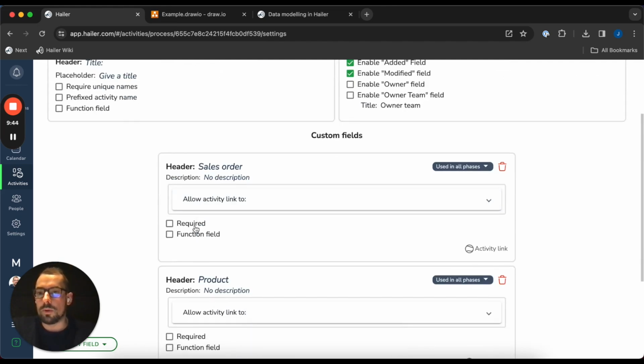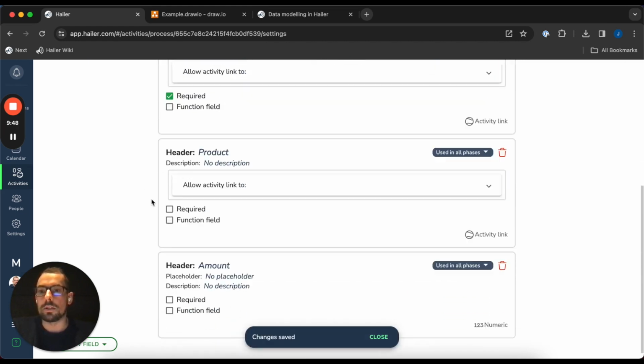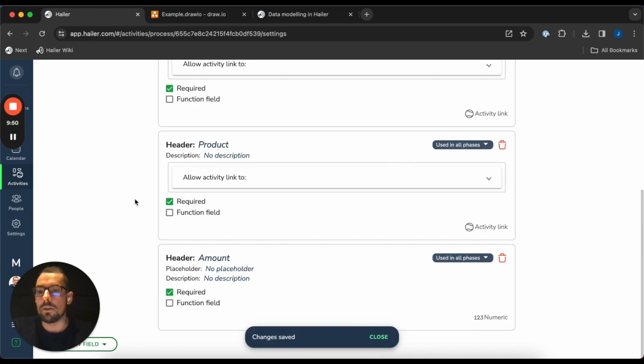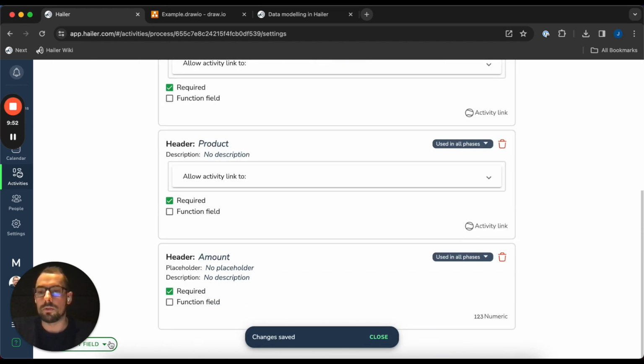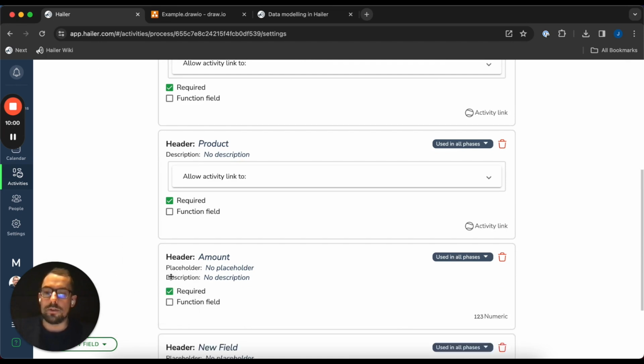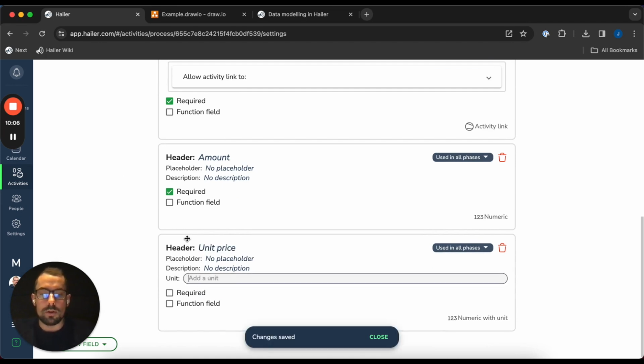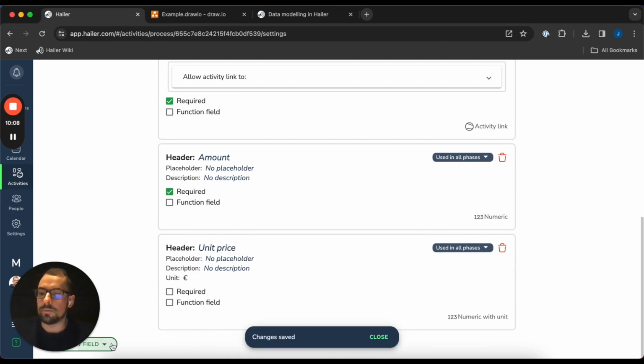And we might as well make these required now, because a sales order row without a sales order or a product or amount is not useful. So let's make these required. Also, what we need to do is add a numeric unit field, which displays the unit price of the selected product. Now I'm going to use euro as the currency.